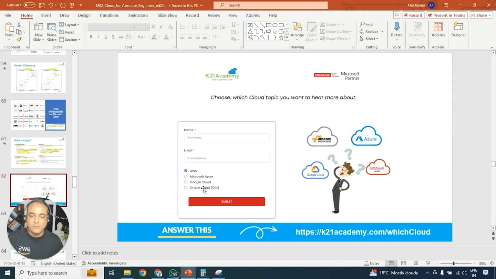So that's coming. So first, number two will be Azure, then it will be Oracle Cloud because I've worked extensively, and then Google Cloud finally.